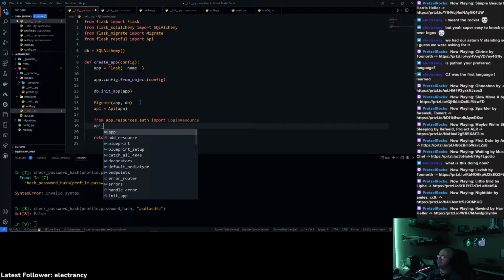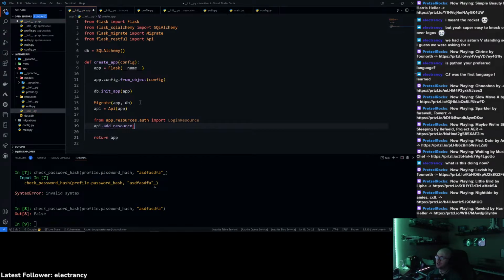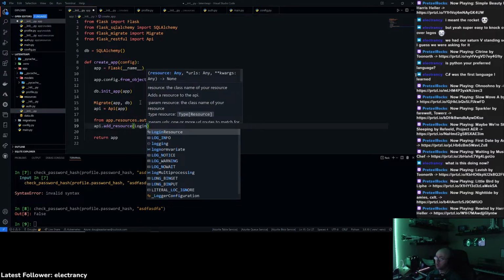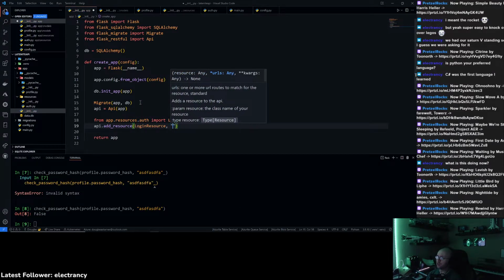I forget what that property is called, that mathematical property. If A equals B and B equals C, then A equals C. App.add resource. And I'm going to add the resource, the login resource that I just imported, and I will add it to auth login is going to be the endpoint.